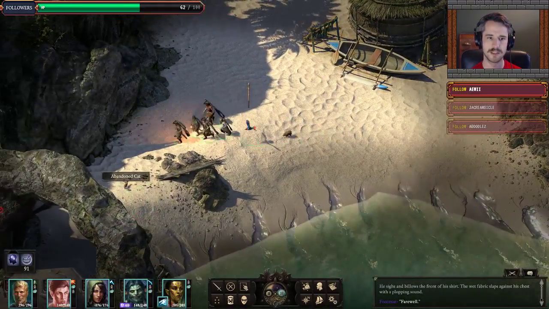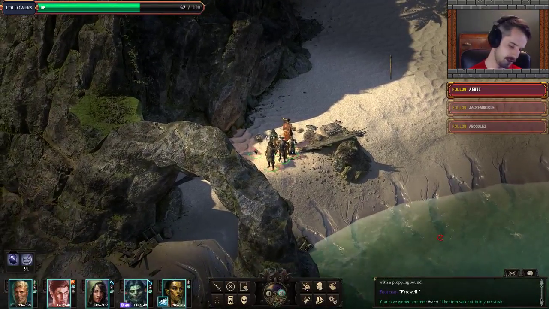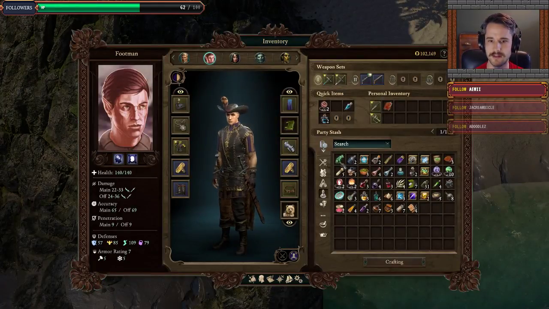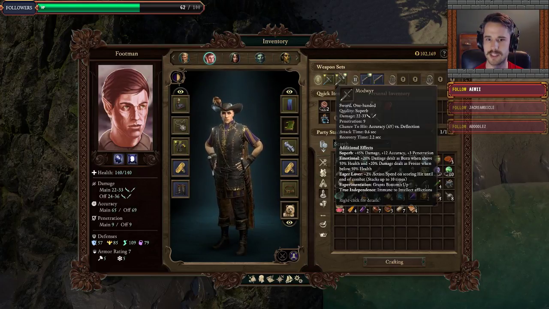Just gonna see if we see anything. Ha! See, check every corner. Of course. We found Miri, the abandoned cat. Oh, we got a Jade Tiger figurine somewhere too. What the heck? We can summon Elder Tigers.